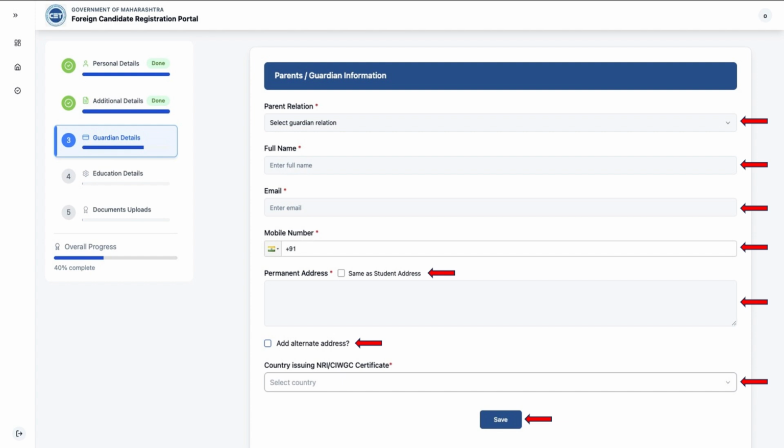Enter the parent's complete full name as printed on the certificate. No initials, no nicknames, no spelling variations. Then enter the parent's active email address, mobile number with the correct country code, and permanent residential address abroad.